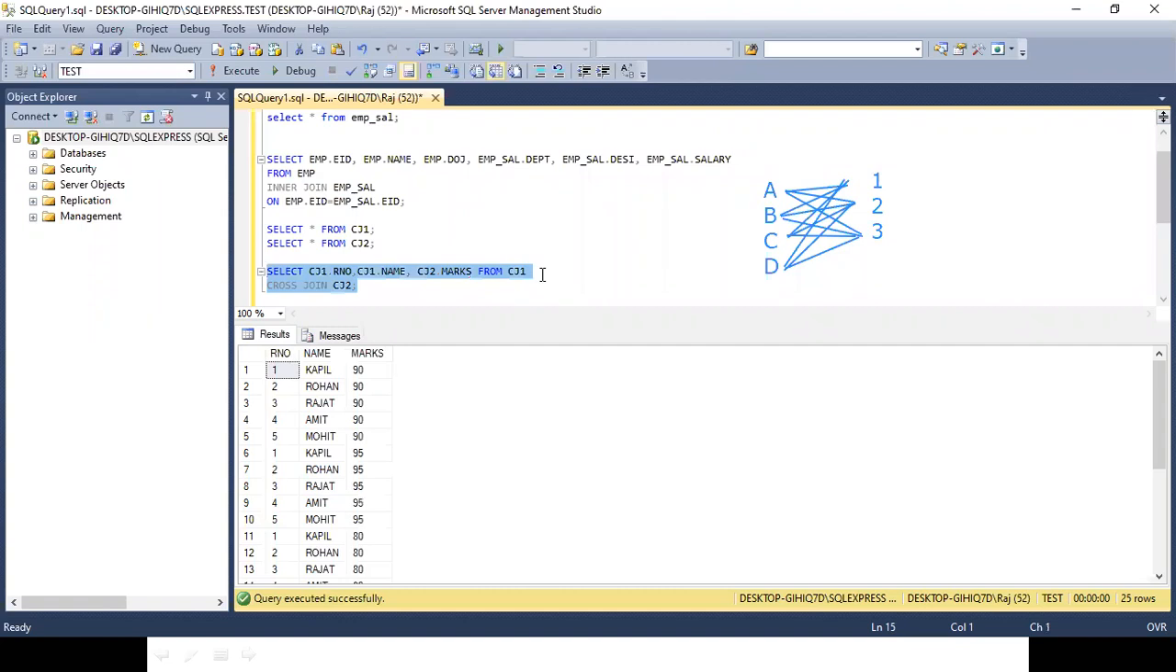Here is the output. You can see 1, 2, 3, 4, 5 and the marks are all 90. Then again 1, 2, 3, 4, 5 and the second marks, that is 95. So it is taking all the records from the first table with the first record of the second table, and then all records of the first table with the second record of the second table. As both tables have 5 records each, I'm getting 25 records. Is this clear? Any doubt?